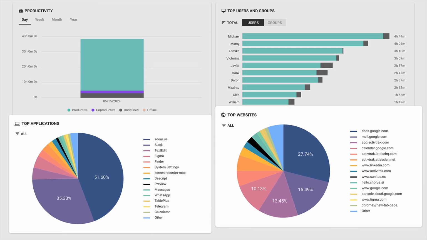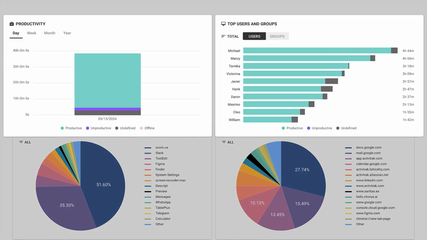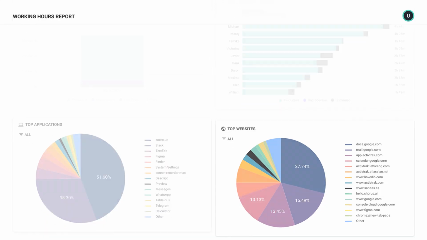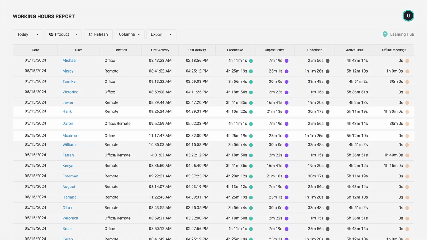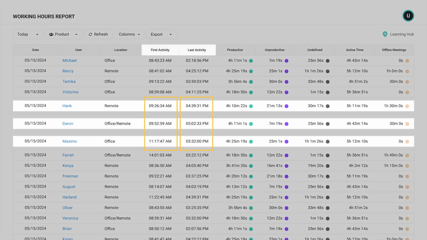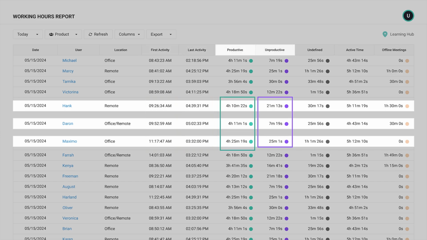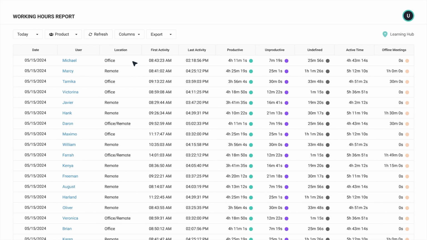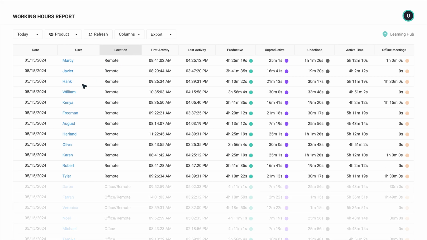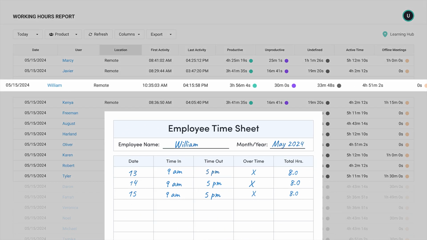applications or websites they use, and how focused and engaged they are. The working hours report shows the time between the first and last activity for each employee and whether that time is productive, unproductive, or undefined. It's also a great tool for tracking attendance and schedule adherence, especially if you need to verify contractor hours worked against hours billed.